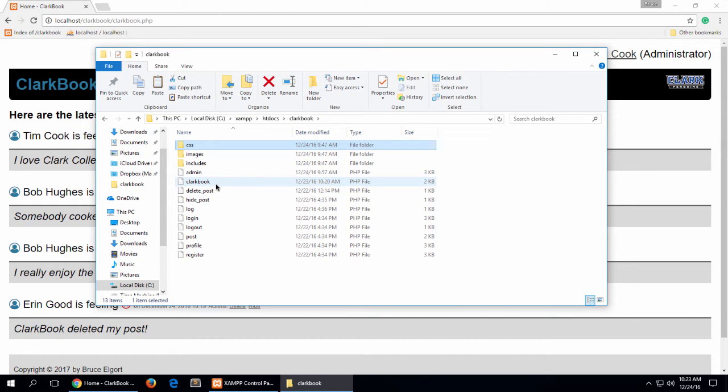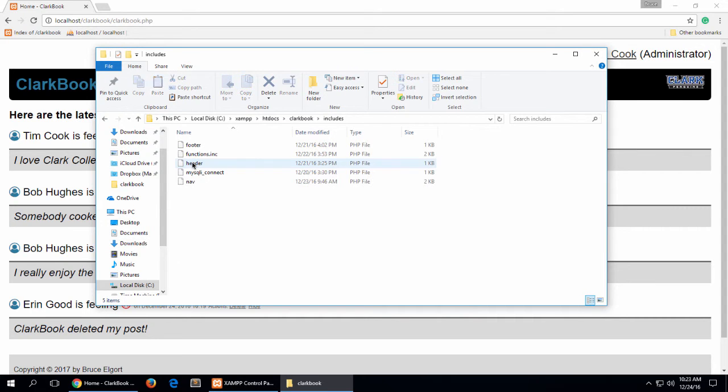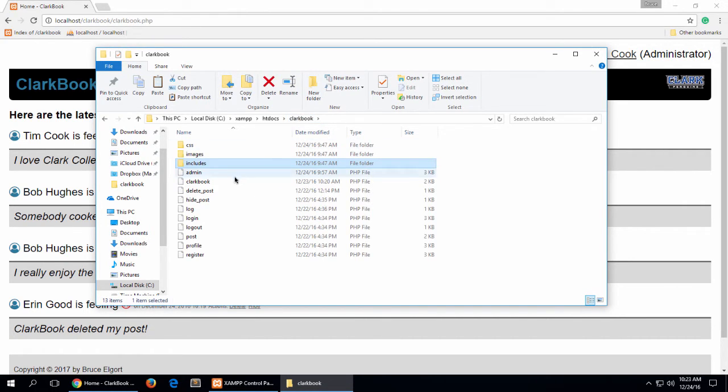We have a CSS folder, which contains a style sheet. We have an images folder that contains the image that you see in the upper right-hand corner here for the Clark Penguins. We have includes, and you'll learn about includes in this class. It contains some files that get included in other pages throughout this Clarkbook application. Admin, that happens to be the administrative script that shows you the table data that we saw earlier, right, coming from the database.